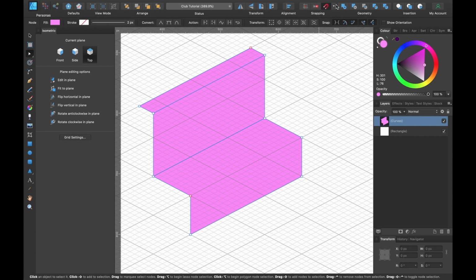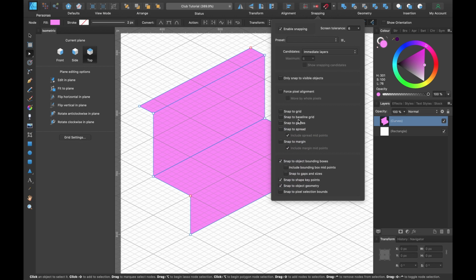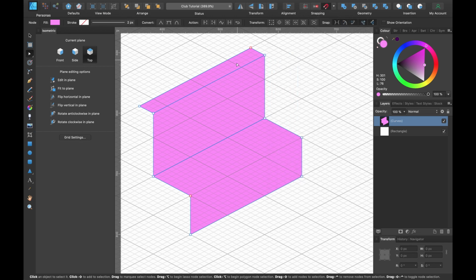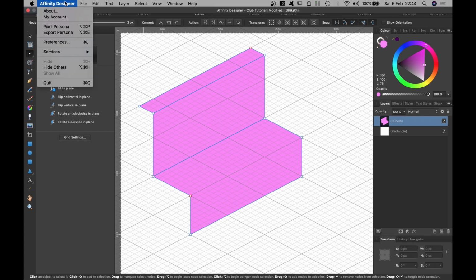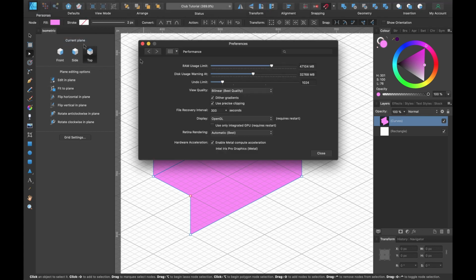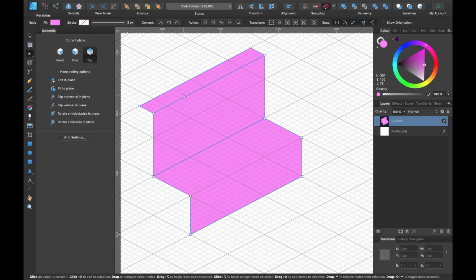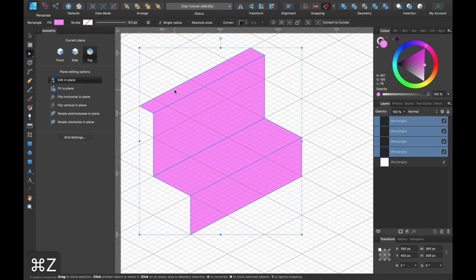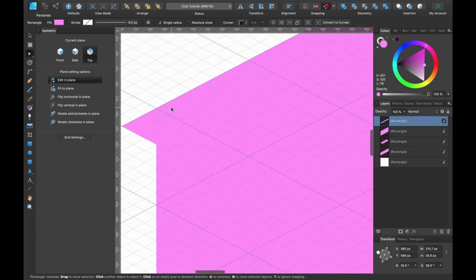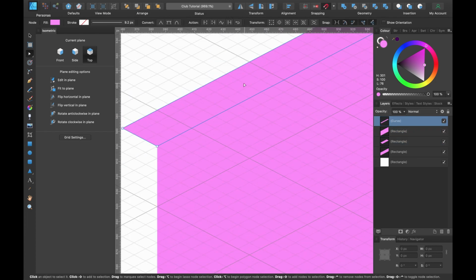Sometimes you'll have to fiddle around with the options that you choose here. This is probably my fault. Also, if you run into these kind of problems, there is another thing you can check on. Go into Affinity Designer, Preferences, and you see Use Precise Clipping. You can tick that on. It is on already, but there is a little workaround for this. So I'm just going to press back one more time, like Command Z, and I'm going to choose this shape here. I'm going to click on Convert to Curves.